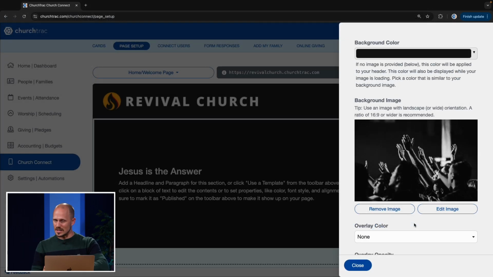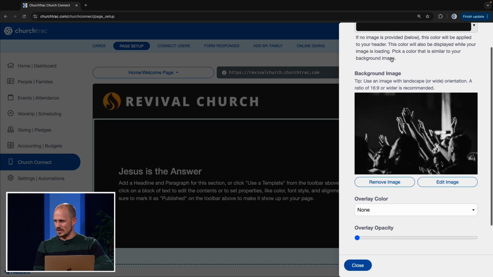However, we recommend using an image that's original to your church. Maybe people worshiping in the sanctuary or greeting each other in the welcome area, or a nice image of your church building itself. The reason why is because that sets the tone for the rest of Church Connect, and it makes it stand out and helps your church website and app be more unique. From here, you can choose a background color if you're not using an image, but we recommend using an image.